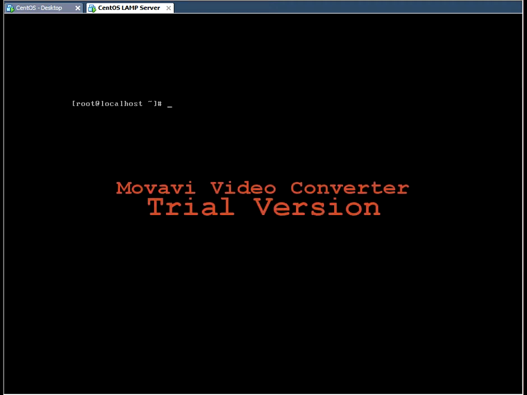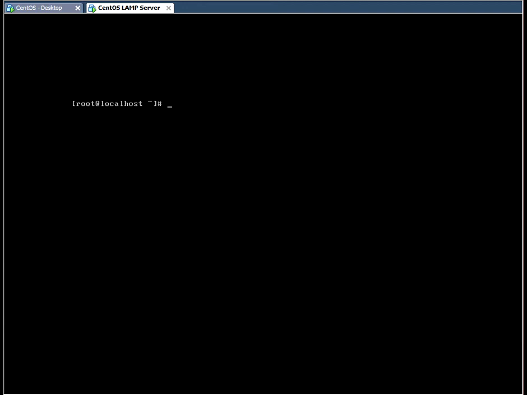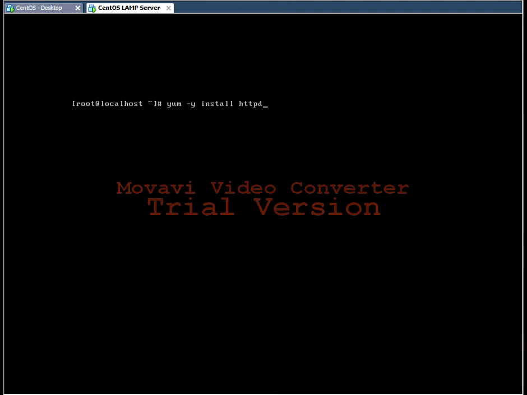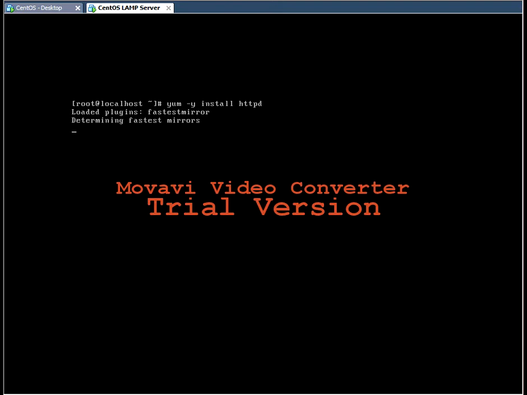Okay, so we are now ready to install the first component of our LAMP server. By the way, LAMP stands for Linux, Apache, MySQL and PHP, and these are the components we're going to install on this server. So the first one is to install the Apache web server. We can do so by using this command.